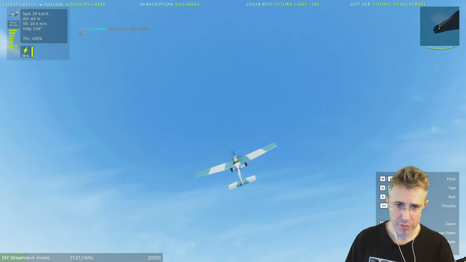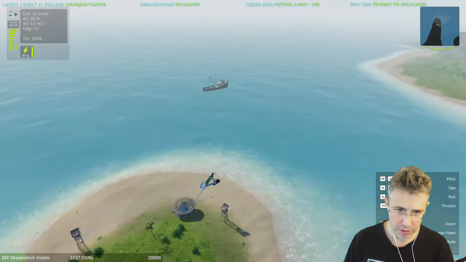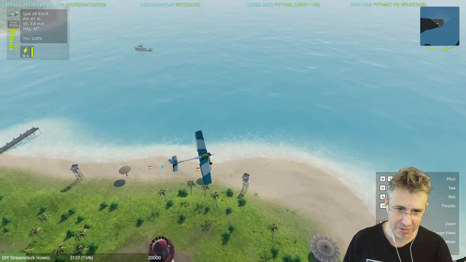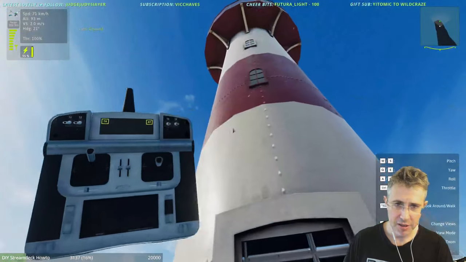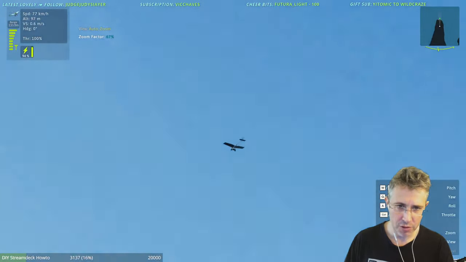So I can fly it from the point of view of the controller. Oh, look at this thing. This thing is light. Wow, this thing goes high. We can zoom in with the mouse button.